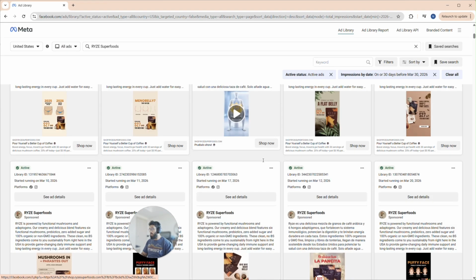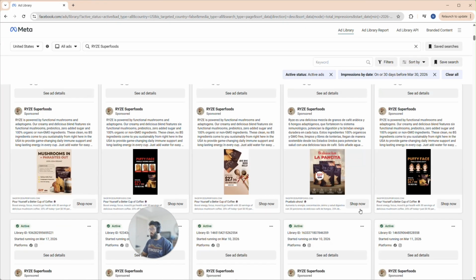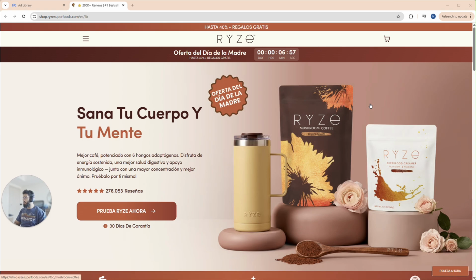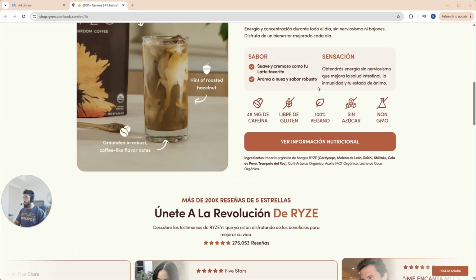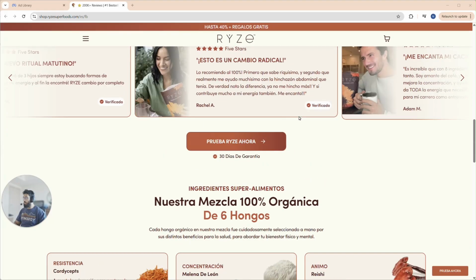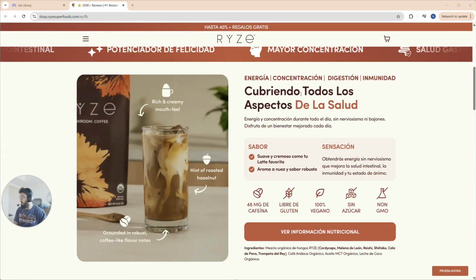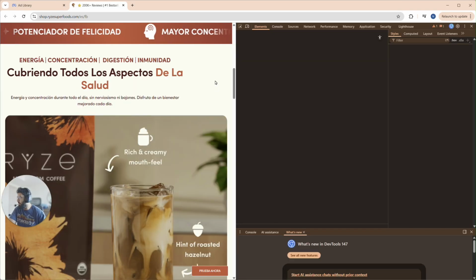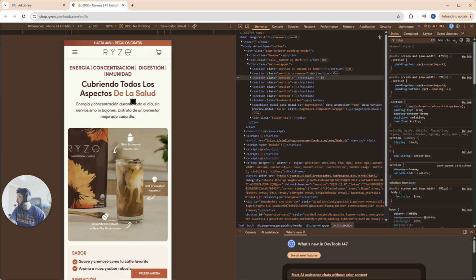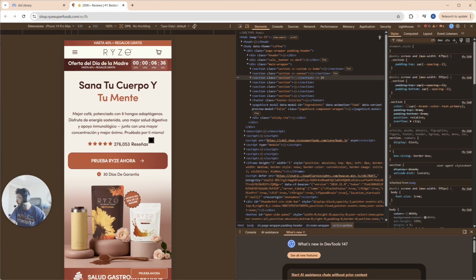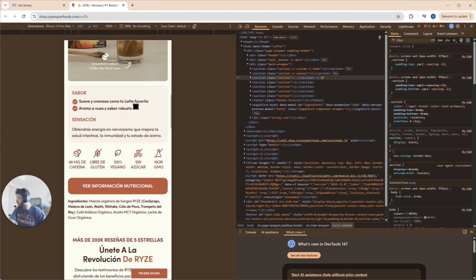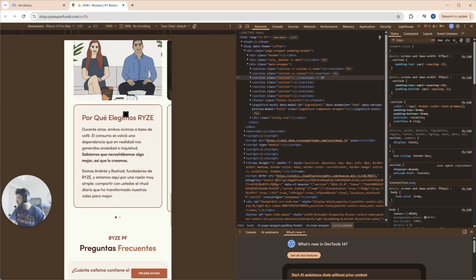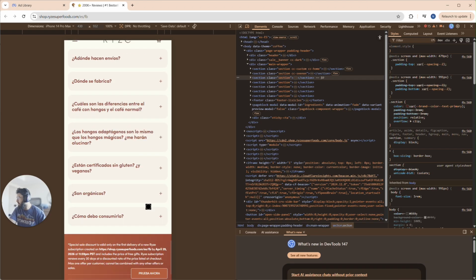Well, what I want to do is see where they're sending customers. So if I hit the Shop Now button, this will take me to what people see when they click on the ad. And you'll see over here that this is the landing page they're sending people to. This is not in English. I don't know what this is in, probably Spanish. But if I click this over here, we can see the breakdown of what this looks like on mobile, which is where most of your traffic is going to be coming from. And we can see what the offer is as well. So we've got a 30-day money back guarantee, I assume. And this is what their landing page looks like.